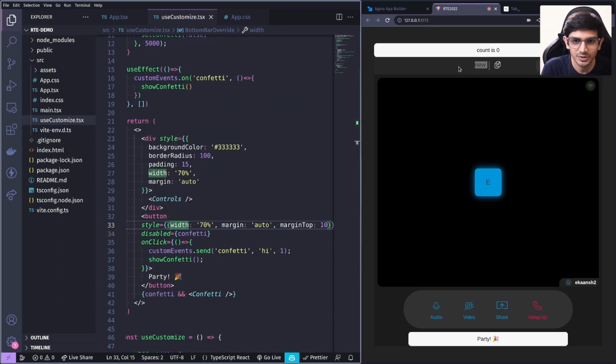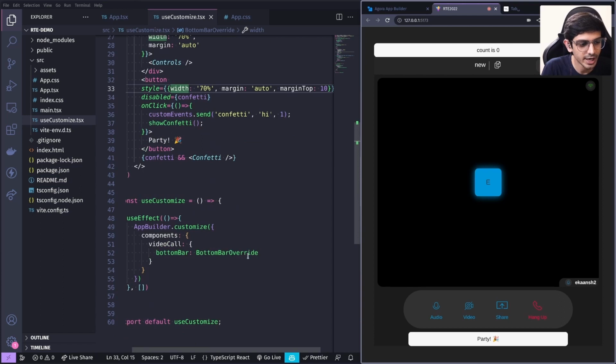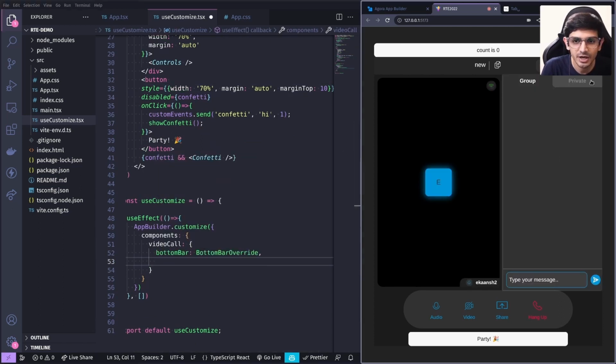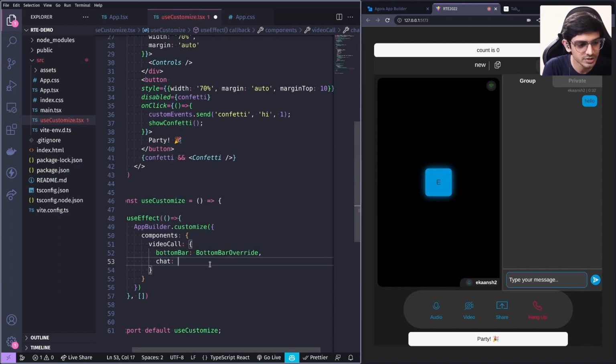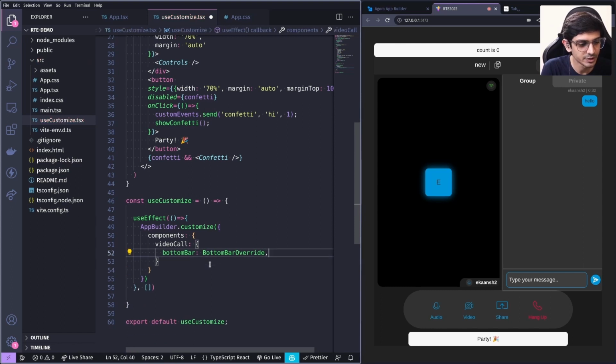And that's pretty much it in terms of what you can do to customize the bottom layout. You can go ahead and change other things like the chat component, which is here. This is what this looks like. And you can even have fine-grained control. So you can do chat, and inside that you can change the chat bubble, and you can render your own chat bubble here. So this really opens up a lot of avenues for truly overriding what this UI is without having to understand how this works.